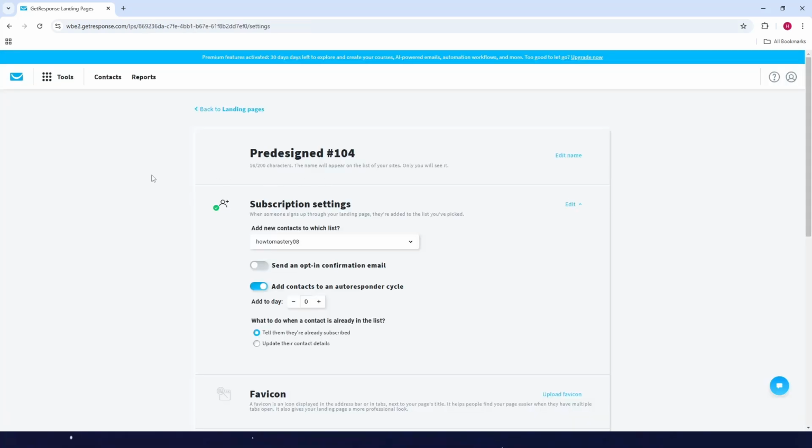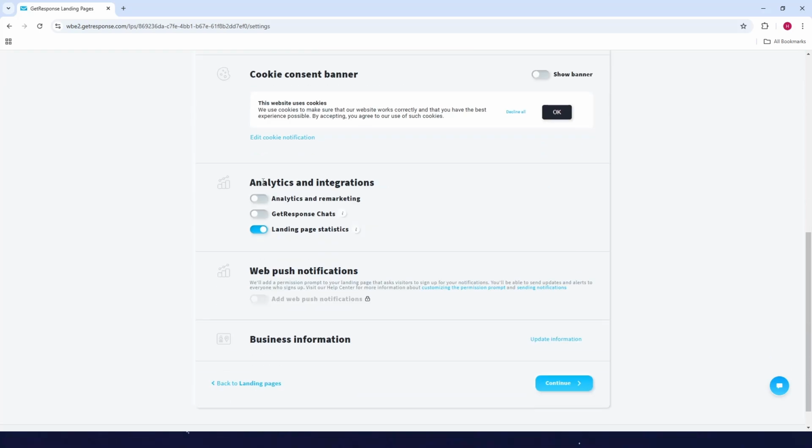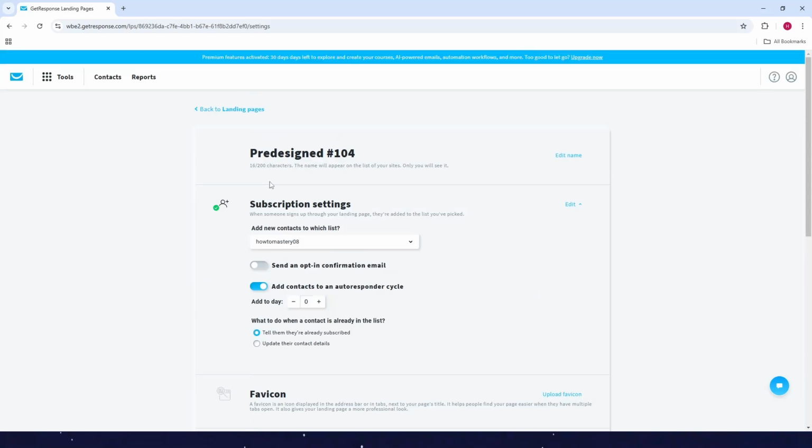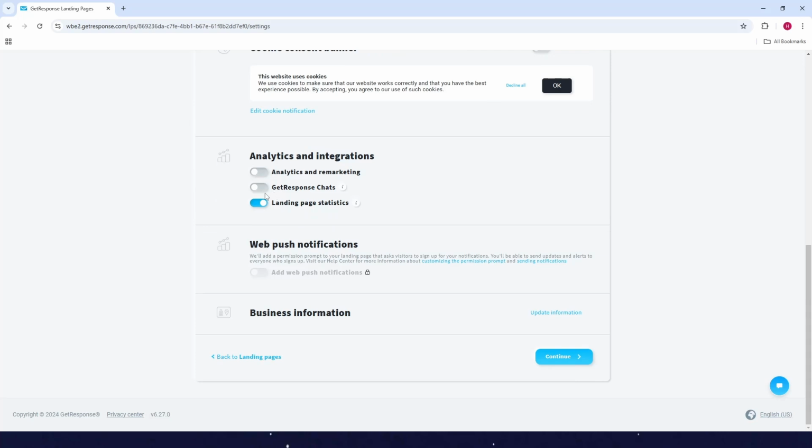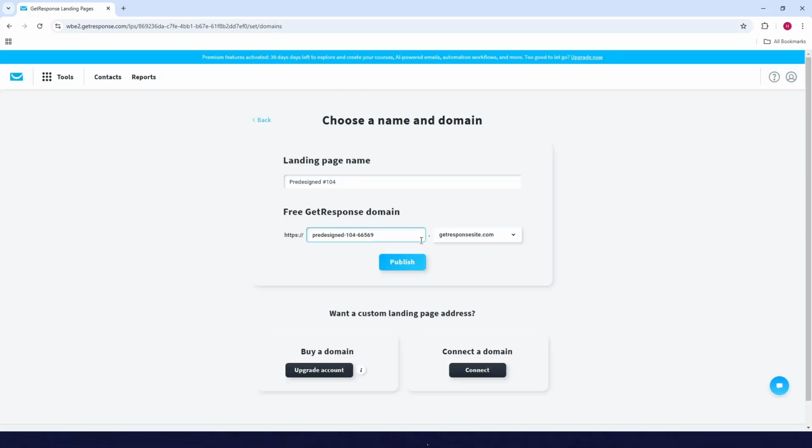And next is, of course, you just need to customize these settings here as well. So let's say I'm done customizing it. Just click on continue again. Then just click on publish and you are done.